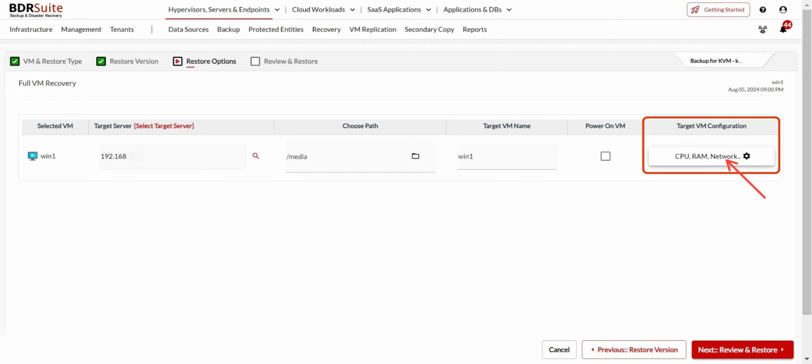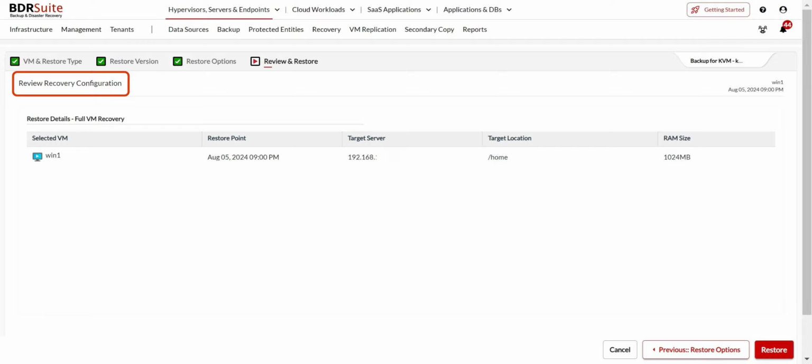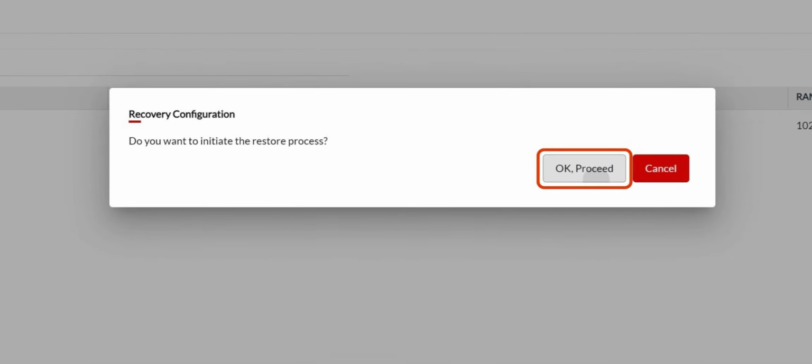Then, click on the Settings button if you prefer to modify the target VM configuration, such as the CPU, memory, and network adapter, for the VM to be restored. Finally, review your recovery configuration and click on Restore. Click OK, Proceed on the confirmation dialog to initiate the restore.